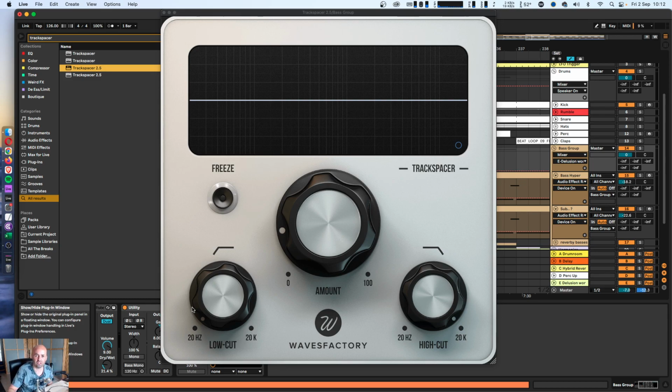Is it worth it? Can you just do it yourself? And that's what we're going to be going over. So this is Waves Factory's Trackspacer 2.5. And it's a sexy little unit.